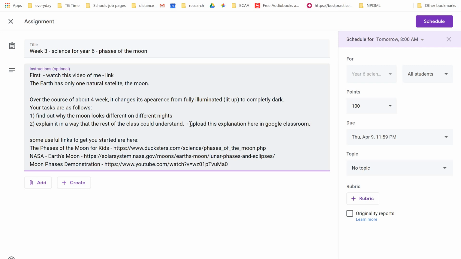Now I've given some useful links to get you started. First one is Phases of the Moon for Kids. It's quite good fun, nice and easy. Second one is NASA's Earth's Moon. There's a nice little applet there that lets you go through the different phases. If you've never seen the moon, you can pretend that you've now seen it after looking at the NASA one.